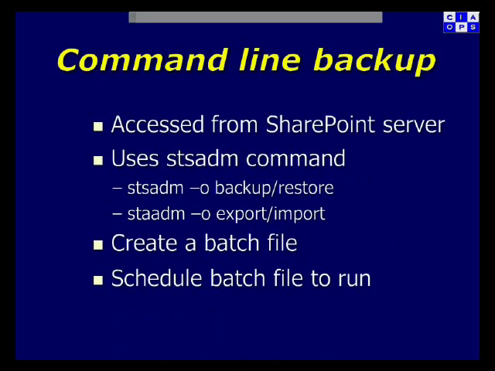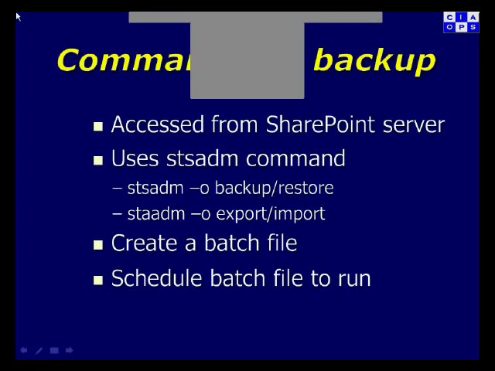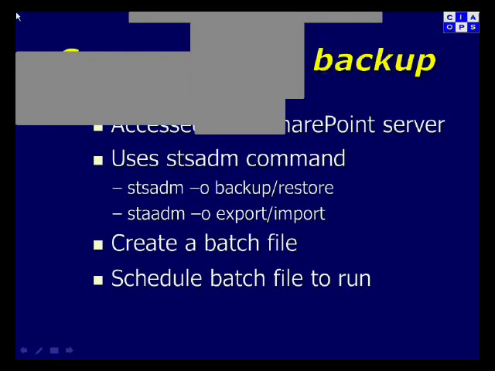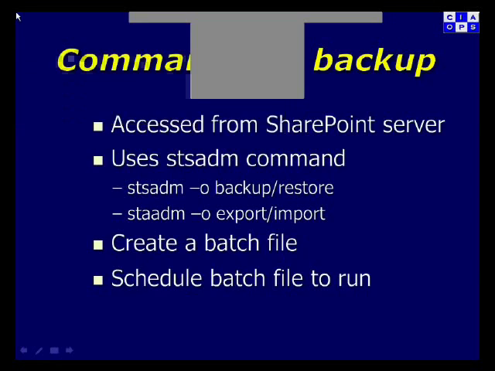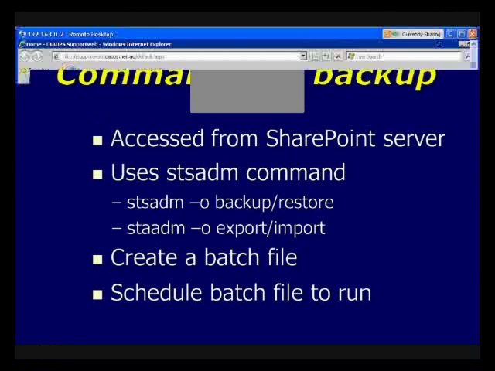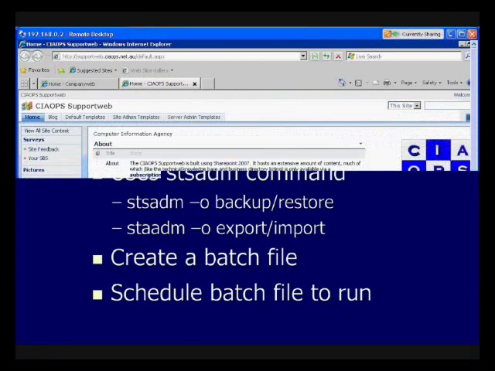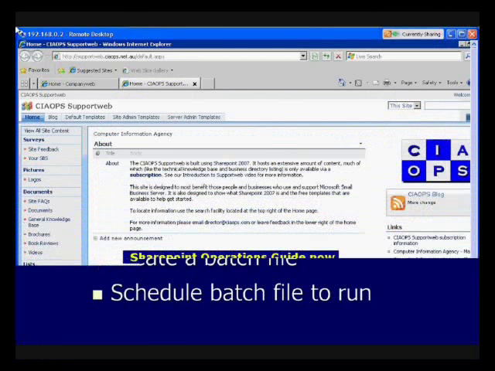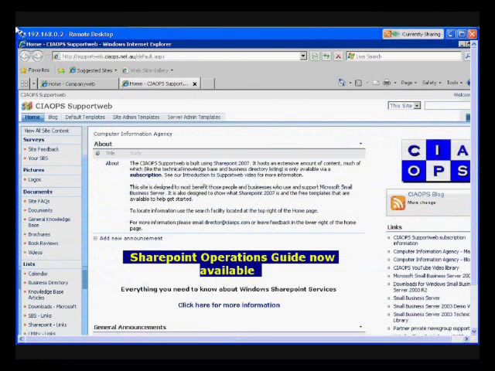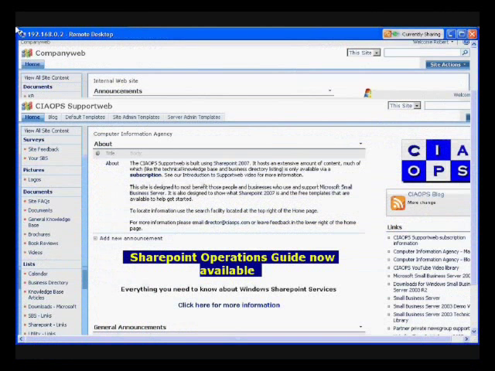So let's just go out and have a look at those options. So let me just switch across to our desktop here. So what we're looking at here when we come up is basically a SharePoint version 3 company web running on an SBS server.